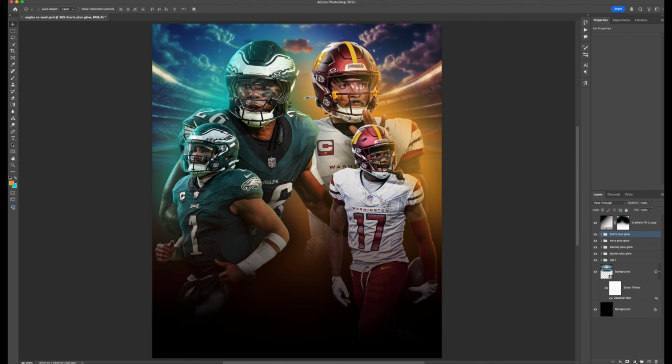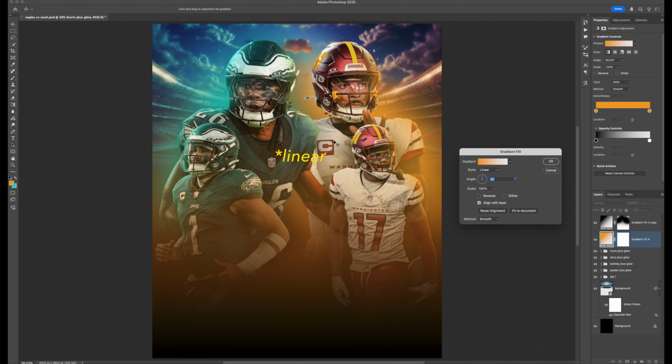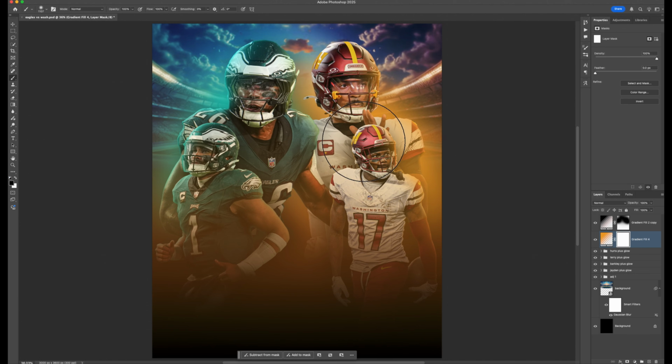I promise this is the last batch of gradients. So the first one is going to be an orange one. It's going to be radial, and it's going to be right below the black one at the top. And if I didn't mention this before, when you add the gradients in, make sure you kind of brush away from where the faces are, because you don't want too much atmosphere there, aka effects, because that can make them kind of be muted out a little bit.